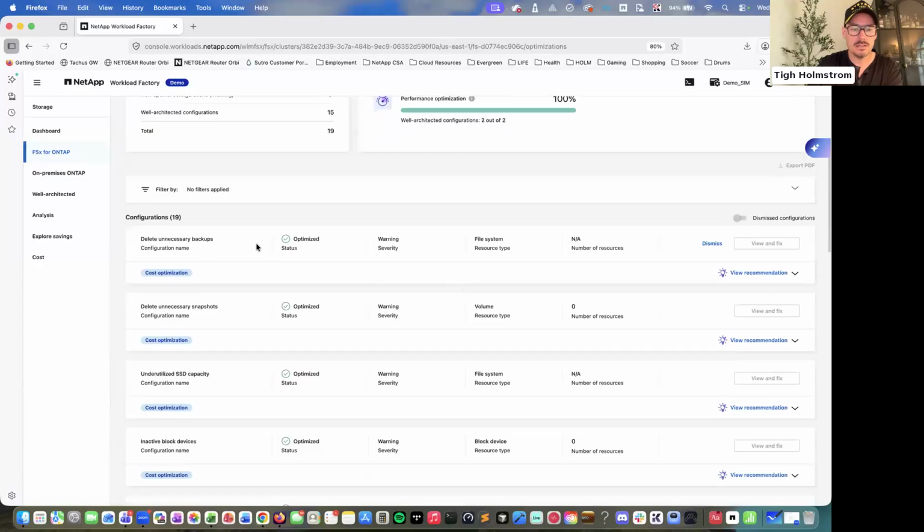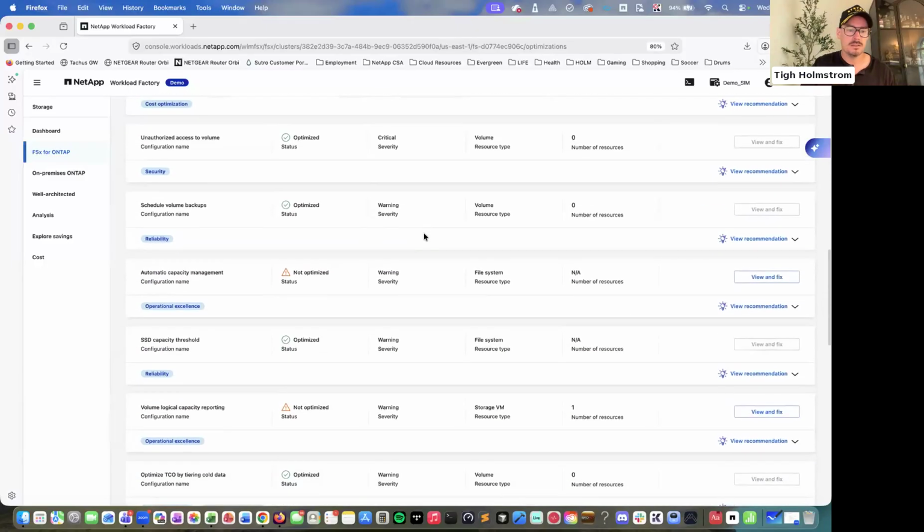But we can at least look at some of these that exist right now. For instance, like deleting unnecessary backups. There might be some orphaned backups sitting out there. Maybe you deleted a file system, backups remained sitting out there that you don't need. We're looking at that, and that's additional cost to you. Workload Factory will find that and tell you, hey, you probably don't need those. And you can either act on it manually yourself outside of Workload Factory, or you could actually use Workload Factory to view and fix that particular problem.